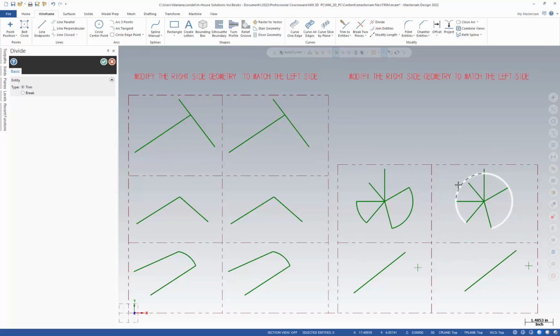Notice how in this case the segment that is going to be removed doesn't take in consideration this line because the line is not touching the arc. And then again you can remove this entity. As I mentioned before, you can also use divide command to delete unwanted entities, single entities. This concludes my demonstration on how to use Trim to Entities, Trim to Point, and Divide commands.